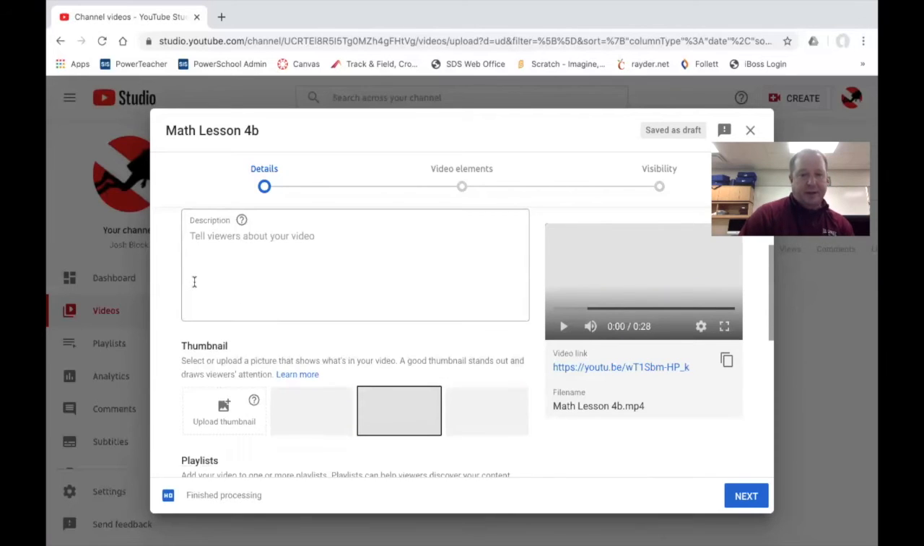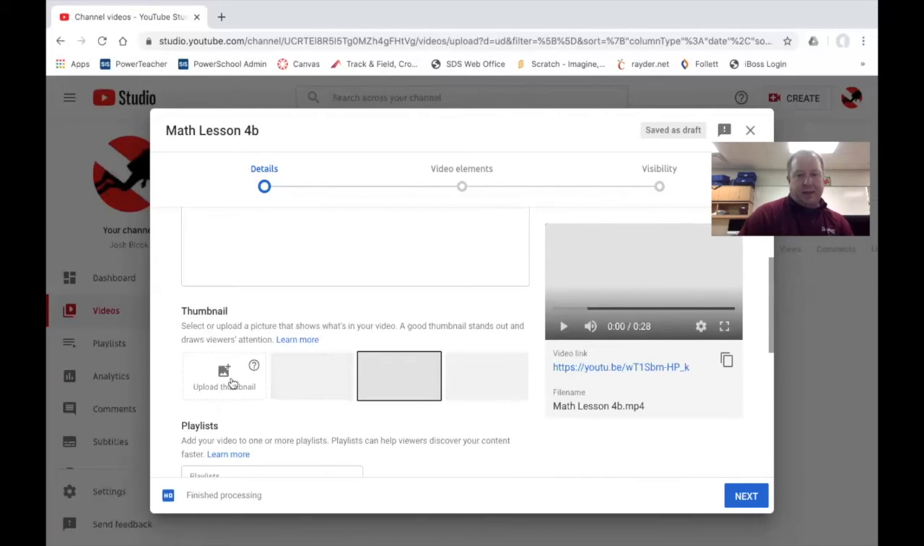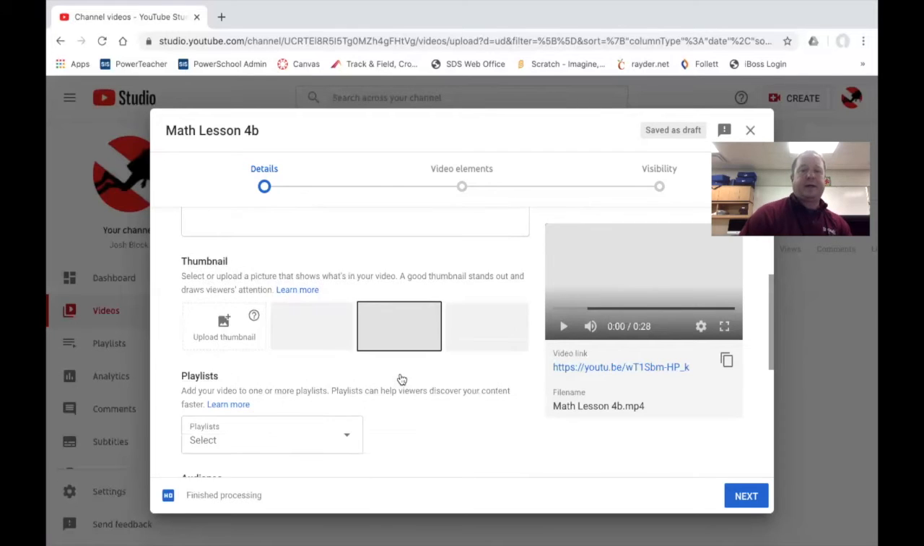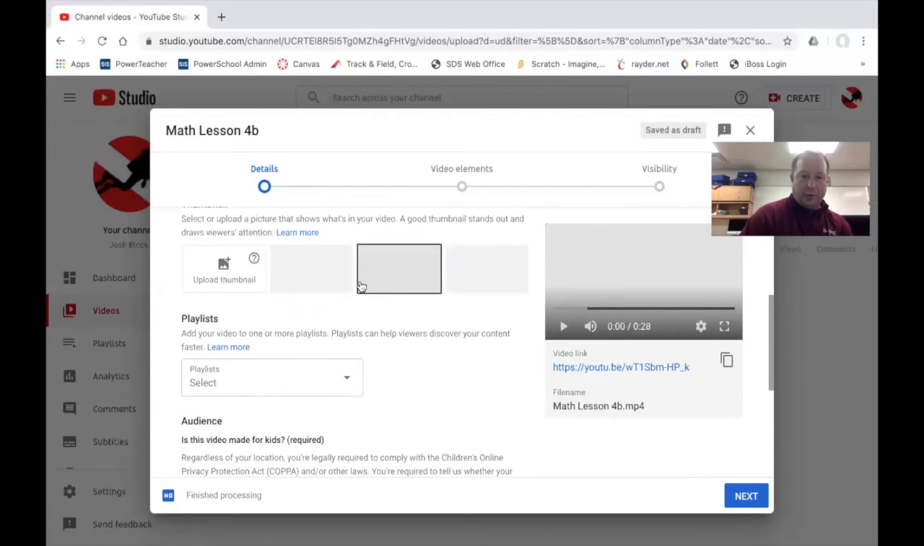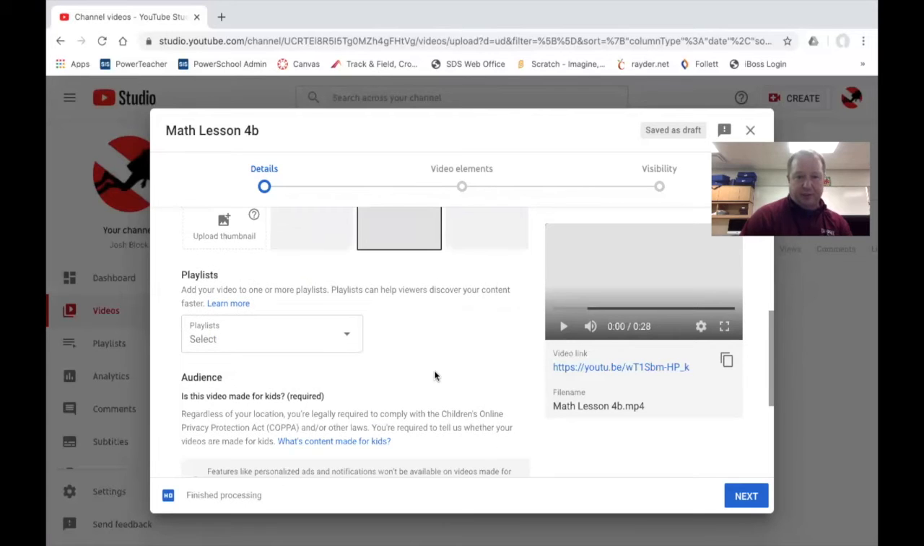Thumbnails is the first little picture that's going to show up when they click on that. They're really not necessary, and the computer will pick one automatically. But if you're one of those weirdies that likes to have things just perfect, that's where you can do it. You can take a snapshot of something.